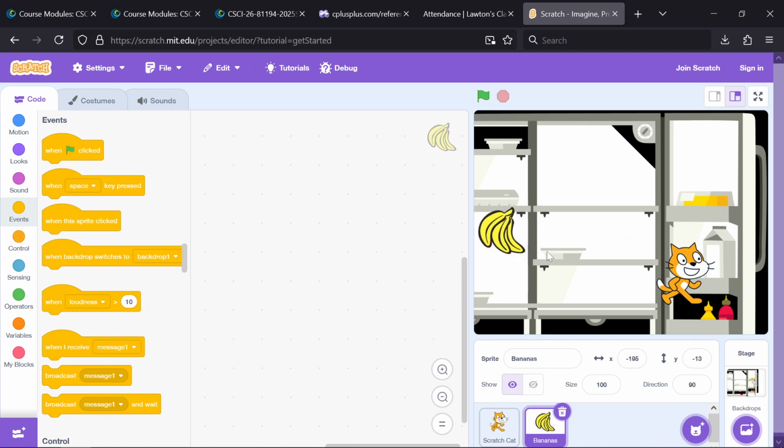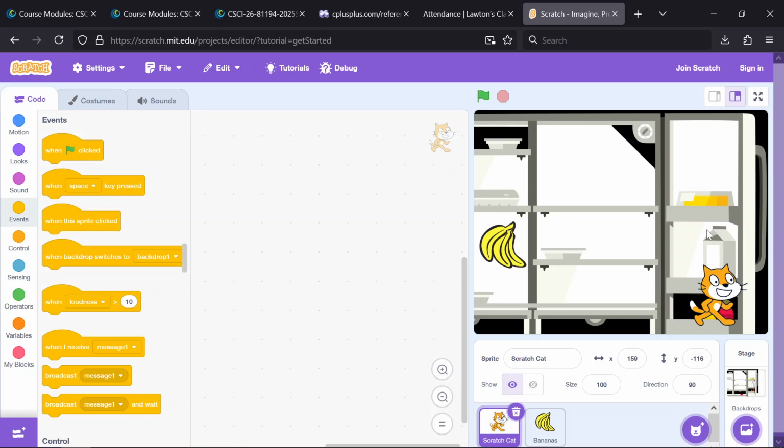Okay, so here's the bananas. They will start out in the fridge, right? And then here's the Scratch Cat. Maybe he's going to start out over here so that he walks towards the fridge. Okay, so that's the scene. We got 2 sprites in the scene, and then we chose a backdrop. Questions about that? And so we're going to manipulate both the bananas and the Scratch Cat with our program now.